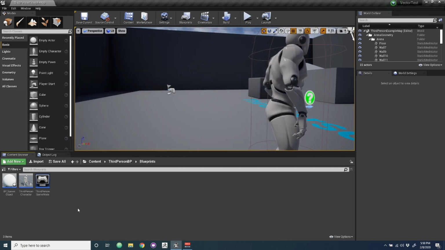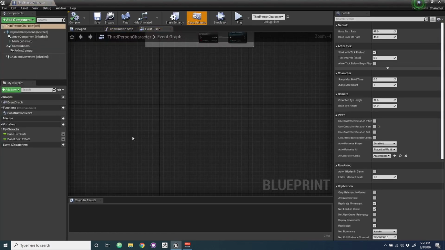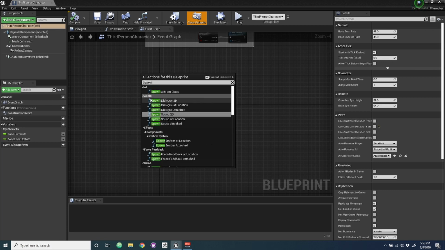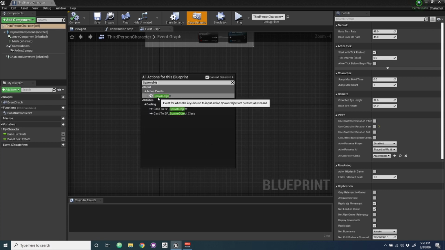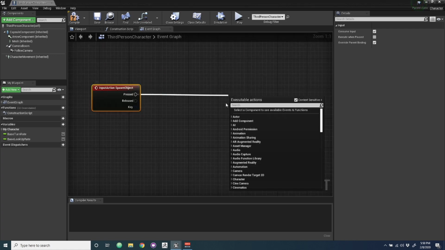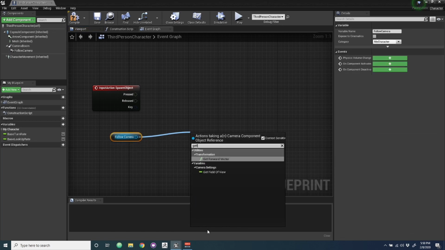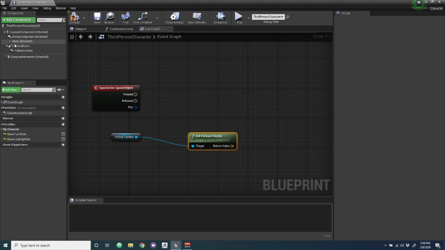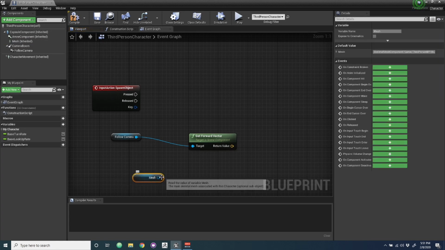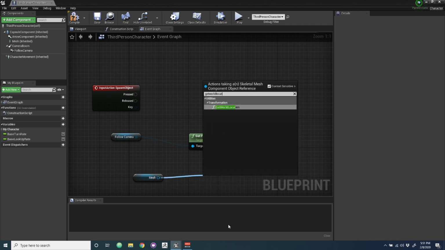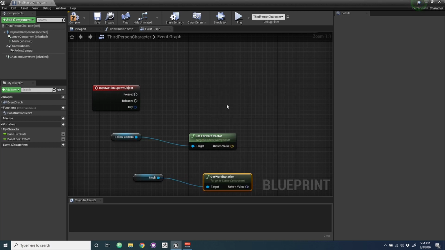So close that up, and then we're going to come into our actor and right click and search for what we just created, the spawn object event, and we're going to take a pin off of pressed. Actually, first we're going to select the follow camera, drag that out, and get the forward vector. And then we're also going to get our mesh and get its location, which I believe is called get world location.